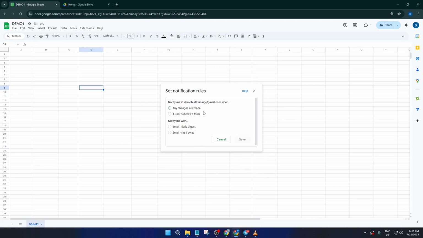Now in the section where it says Notify Me When, you'll notice two main choices. The first one is any changes are made. The second is a user submits a form. Let me break these down. If you pick any changes are made, you'll be notified about virtually everything, anytime someone edits a cell, deletes a row, or tinkers with the sheet. That's the option I usually recommend if you want a really clear picture of what's going on, especially in fast-moving collaborative projects or when you're overseeing reports that need to stay accurate.